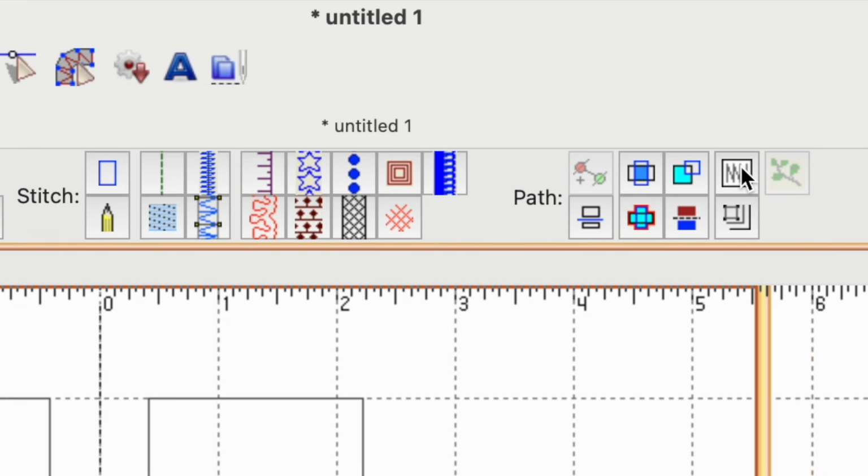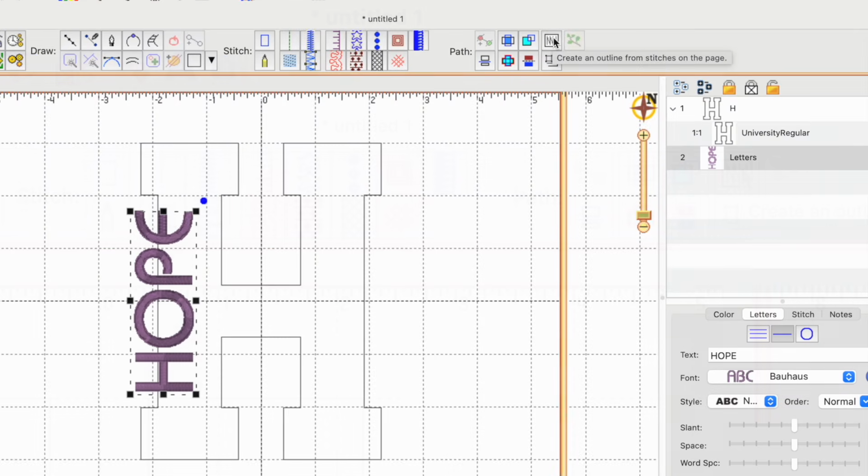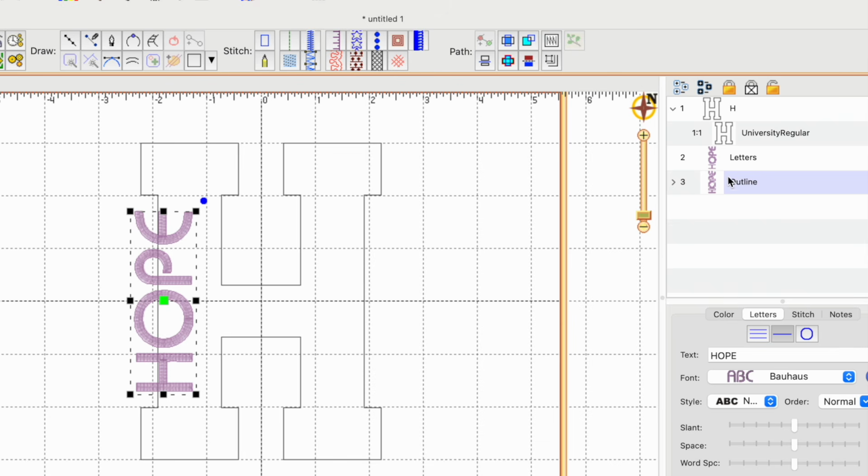Now using any of these icons over here under Path, these are Stitch Artist Level 3 features. And I'm going to make an outline of the word hope. So let's click on that, and it showed up right here. Now it's hard to tell it's there because you still see the letters.